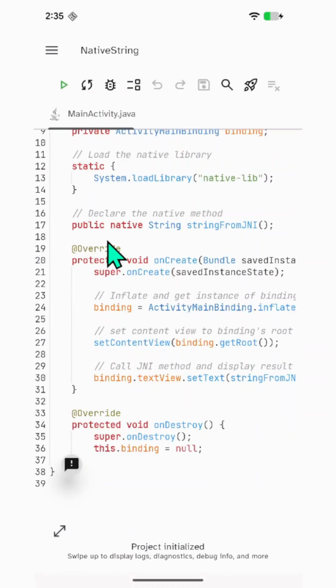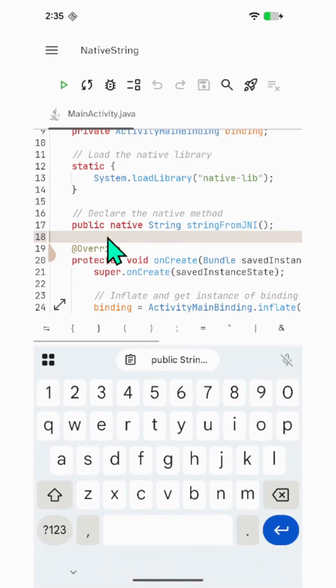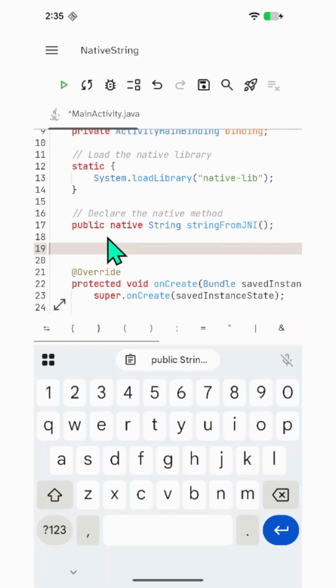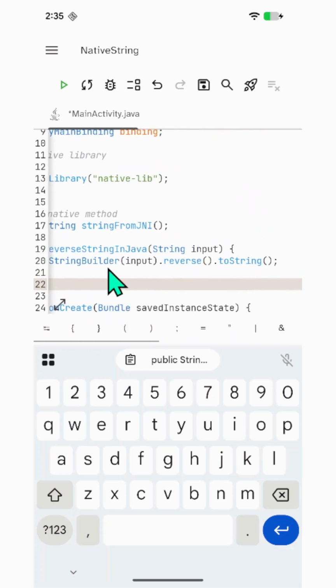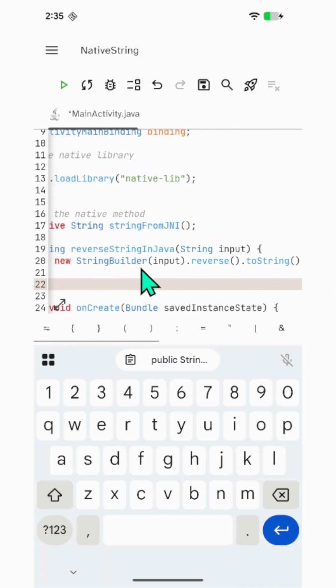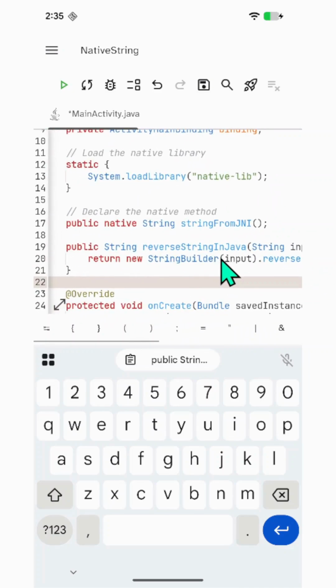This is a straightforward Java implementation. We create a StringBuilder from the input, call reverse, and return the result as a string. Simple and readable. But for very long strings or repeated calls, this can become a bottleneck. Let's see how to move this logic to C++.